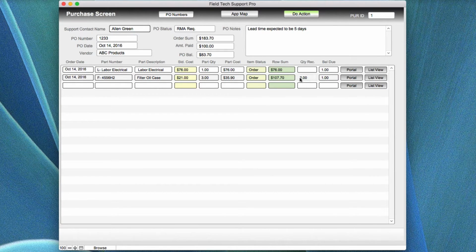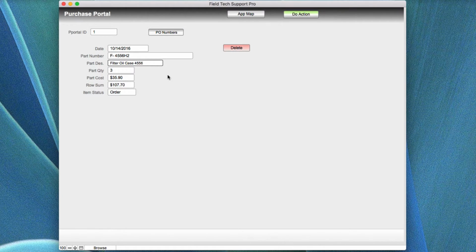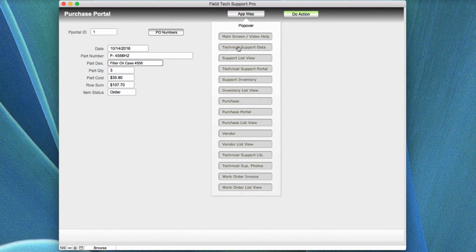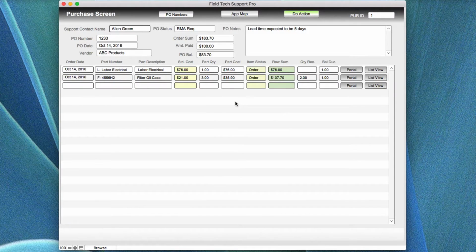Now, if you want to go to the individual row portal, why would you do that? Well, if you go to the row portal and say, for example, you want to take this out of your PO, you click on the delete and it would drop this item in the row. There's a good reason for doing this, so you want to do it correctly. Anytime you want to get rid of an item in a purchase order, let's go back to the purchase order.